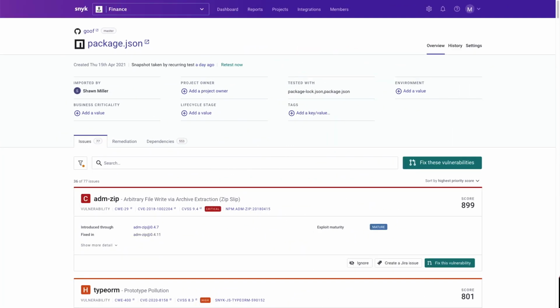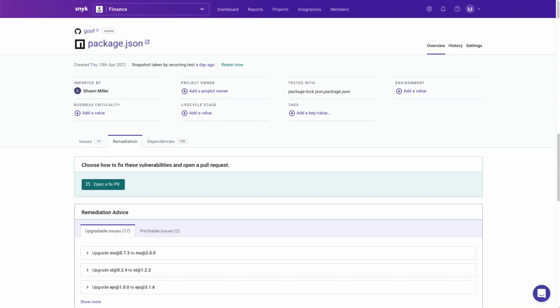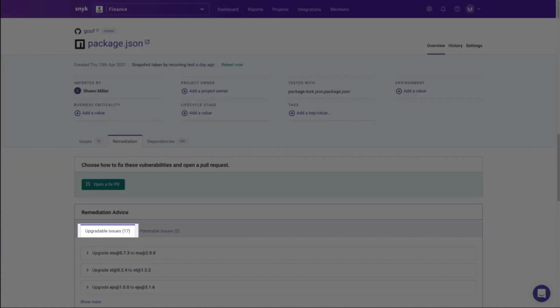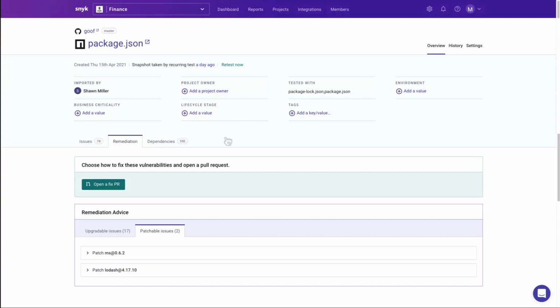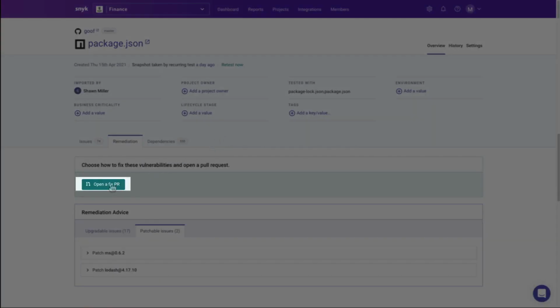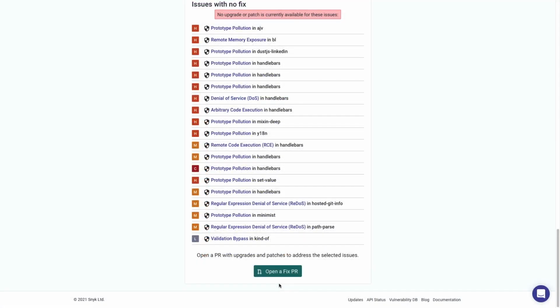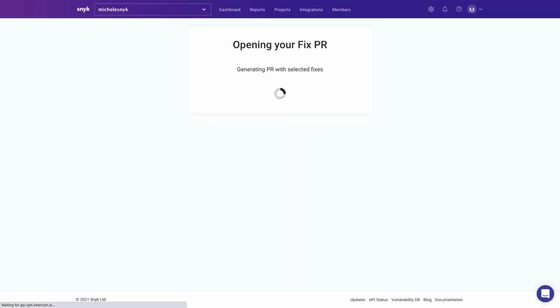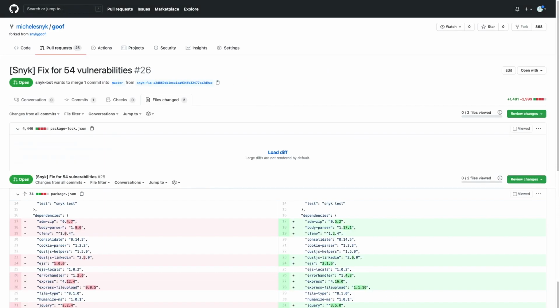There's another way to look at remediation advice. On the Projects page, open the Remediation tab. Now you can see a list of the upgradable issues and a list of the patchable issues. Click the Open Fix button at the top to open the same page, where you can deselect issues as needed and select the button at the bottom. And just as with a single issue, the changes match the advice Snyk provided for those issues.